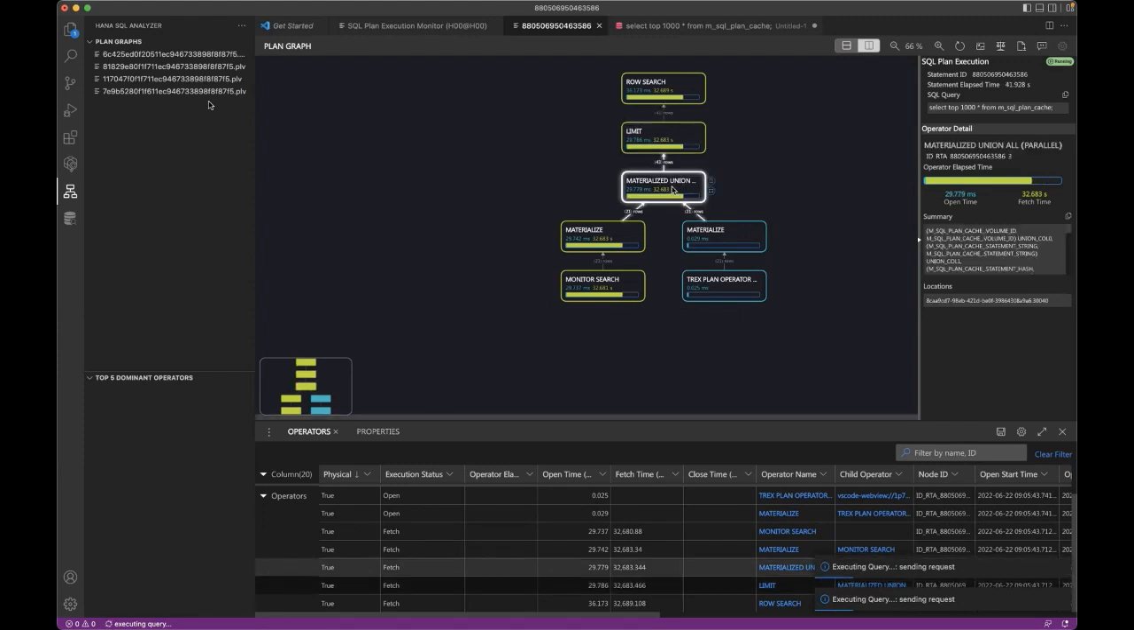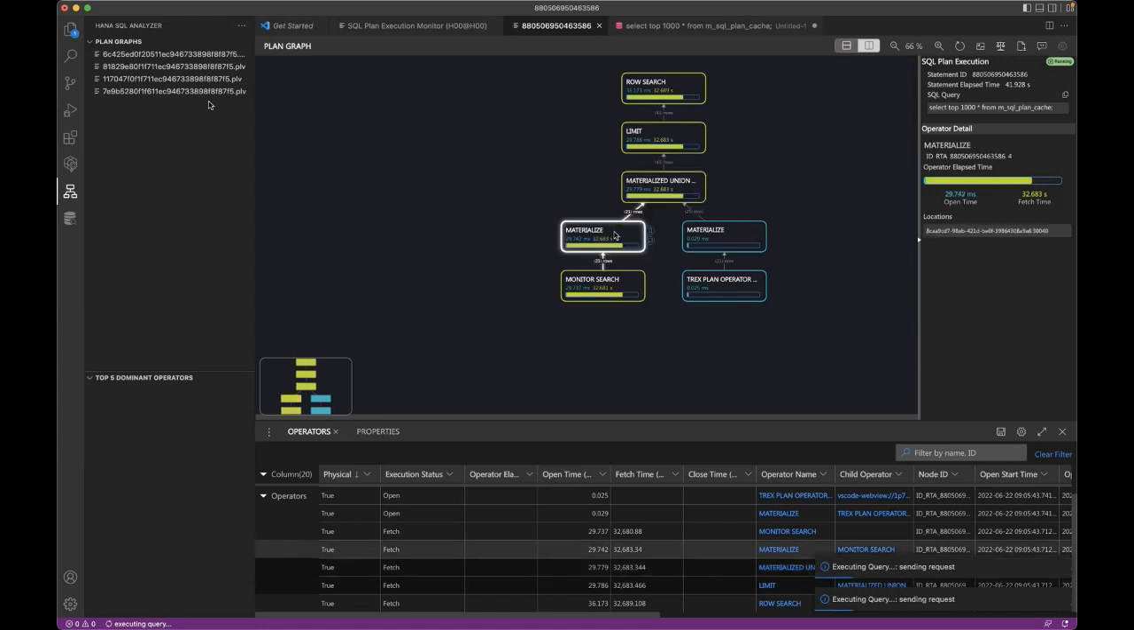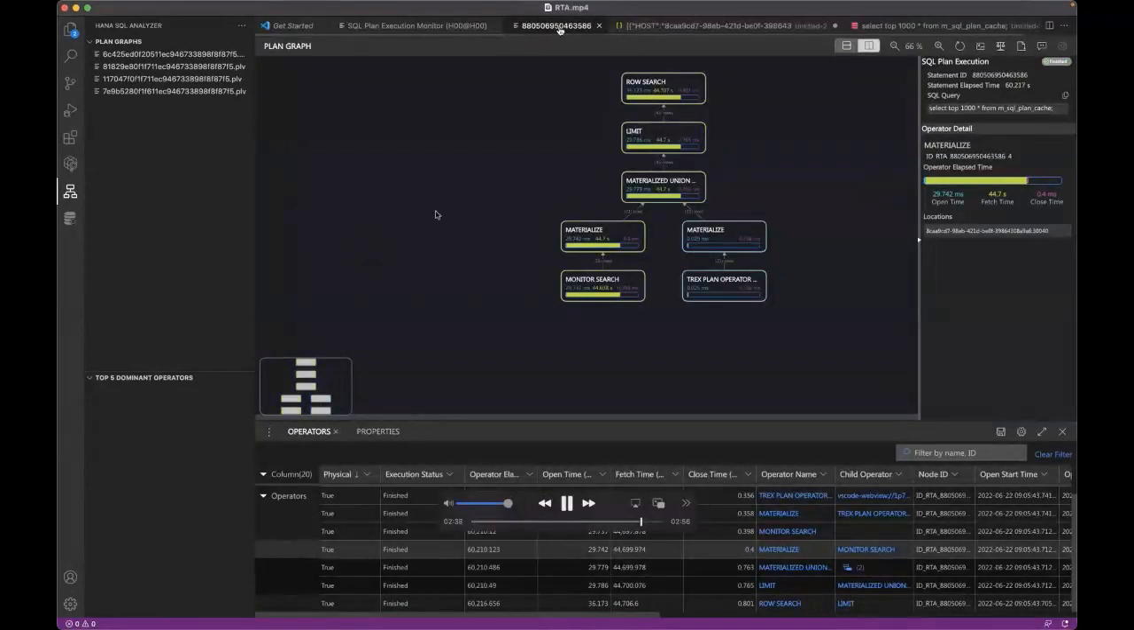As you can see here, the light cyan color is the open time, and the yellow is the time of the fetch. Most of the processing is being done on the left side node for the reading of the data, and the data was projected. This execution, as you can see, is now in the finished state, and you can see the open time, the fetch time, and the close time.